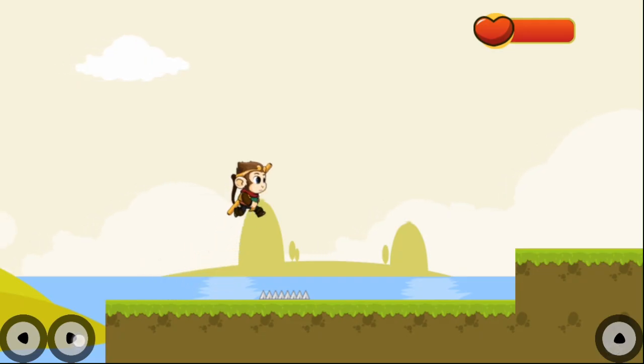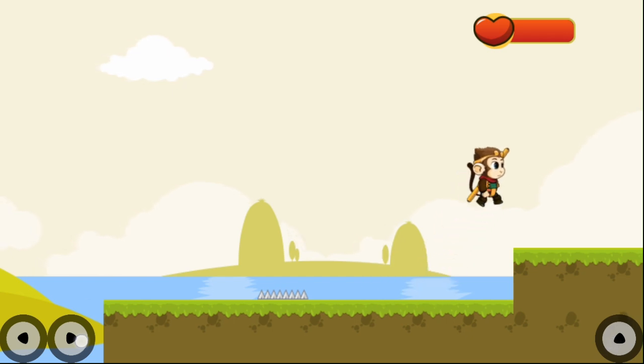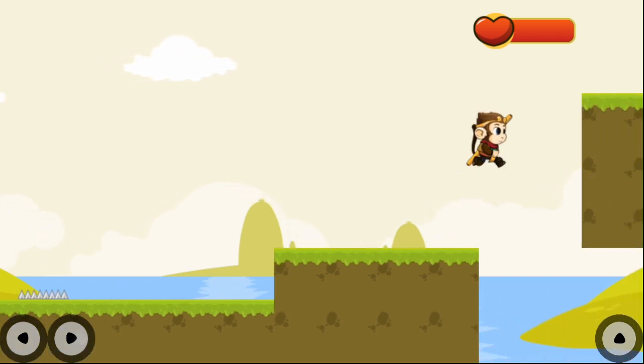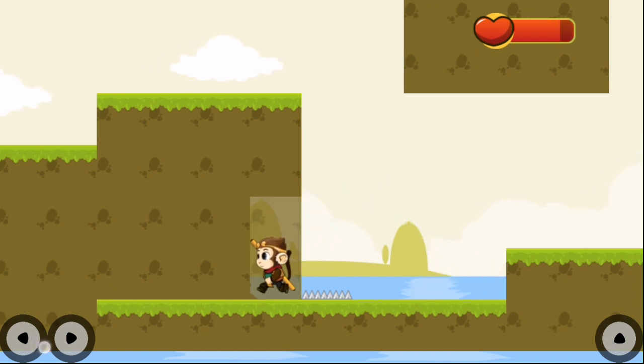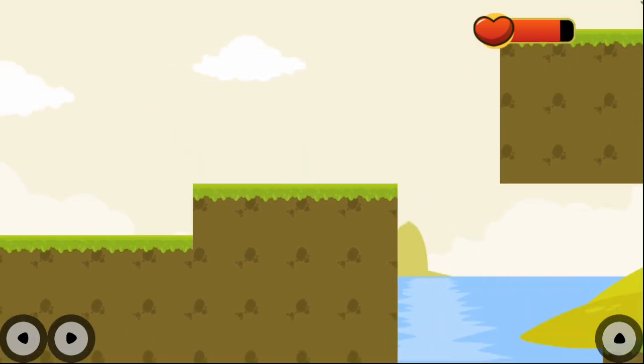Let's see how it goes. That's new. He no longer switches to his jumping sprite. There's a collision with the platform and he's still walking normally. And instead of stopping at the door, he walks right past.